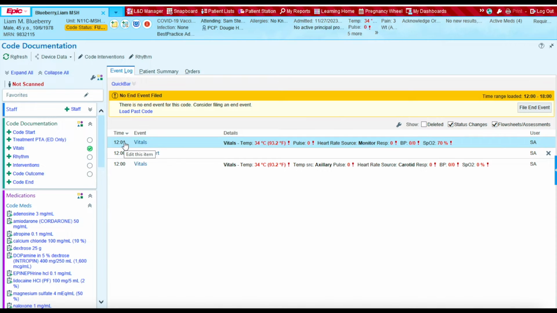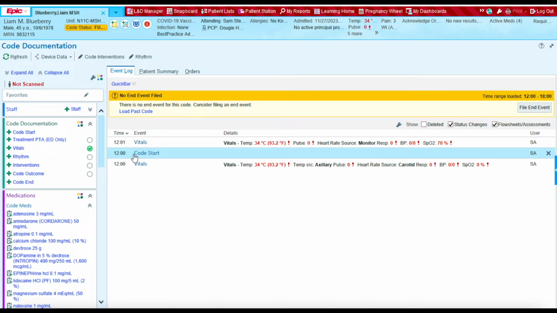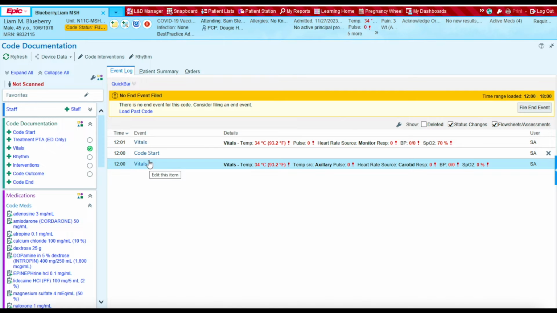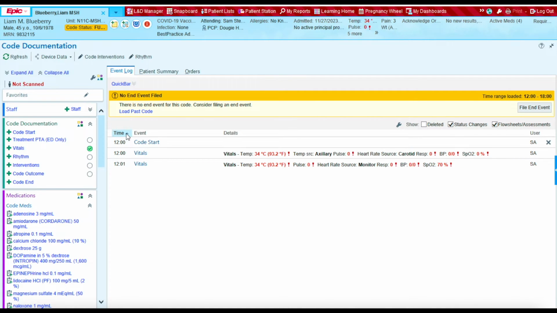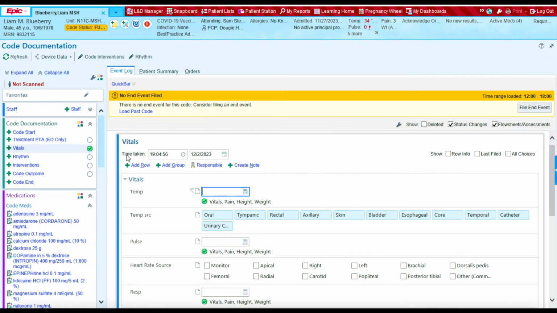And you'll see for 12:01, the vital signs were documented. You'll notice though that the vital signs were documented above everything that we previously documented. I like everything to descend in chronological order, so what I'm going to do is press the time button over here, and that will make everything descend from the start of the code at top to everything that happened afterward. Now let's continue to document the other vital signs. I'm going to click on vitals.